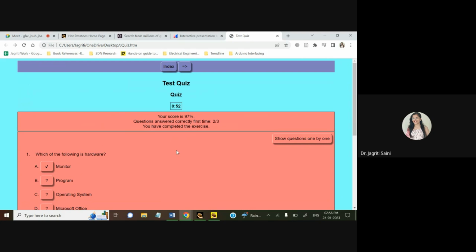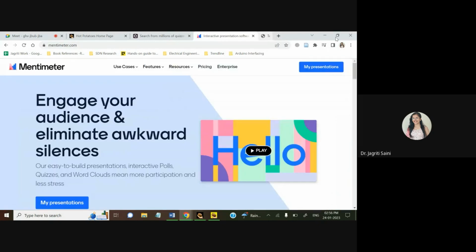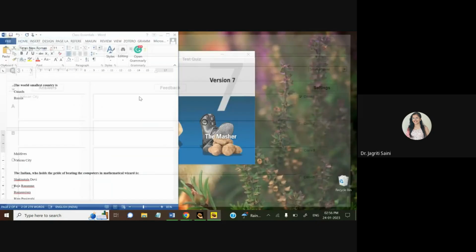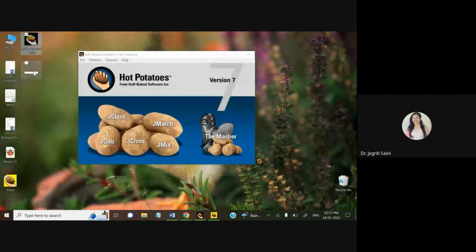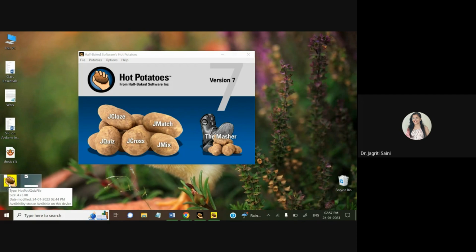So they can attempt it on their phone as well as on their web browser. Both options are there, and they can send you the screenshot and you can keep them in your files to have quick access to evaluation reports of all the students. So this is the first thing we have created with the help of Hot Potatoes. And for this particular exercise, you can see here that this JQZ and this HTML, 2 files have been saved over here. One is my HTML file and the other is my JQuiz file, the original file for this software.